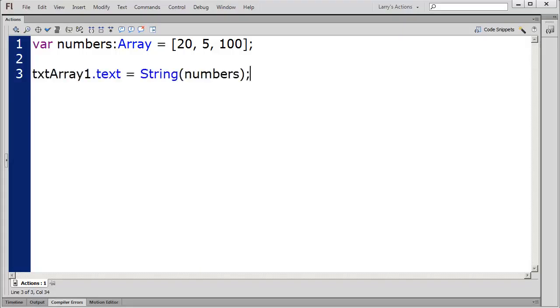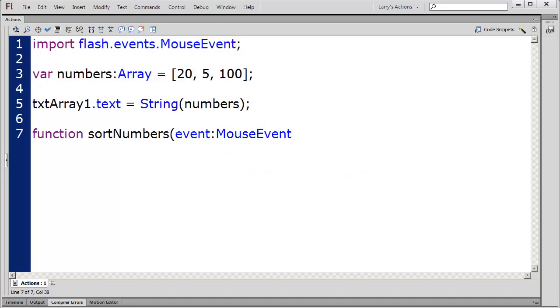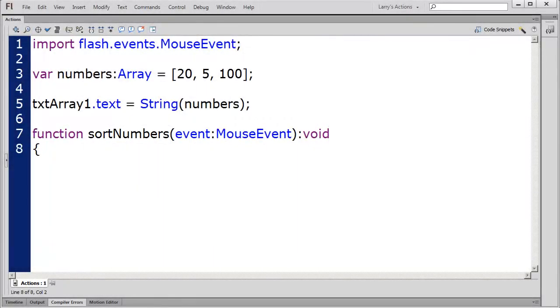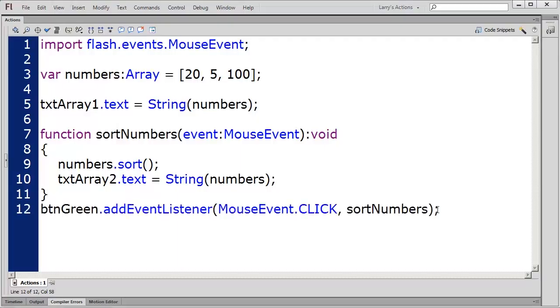Now I'll create a function that will sort the numbers using the sort method. I'll name this function sort numbers. Now I'll apply the sort method and display the results in the second text field. Then I'll add an event listener to execute this function when the user clicks on the green button. I'll copy this function and paste it here.